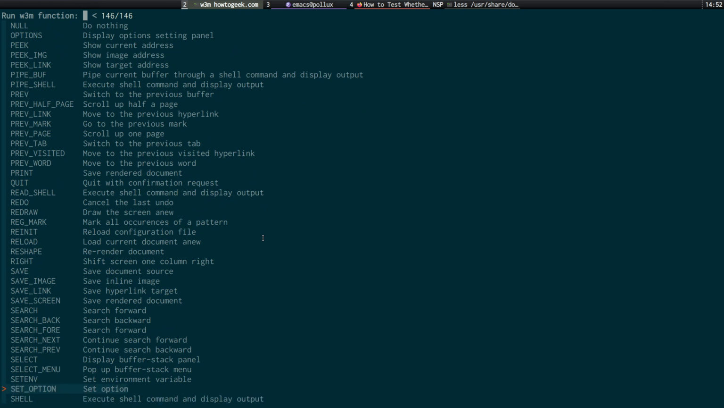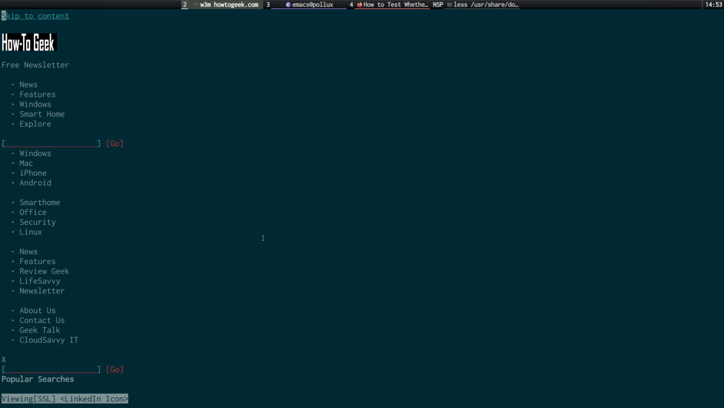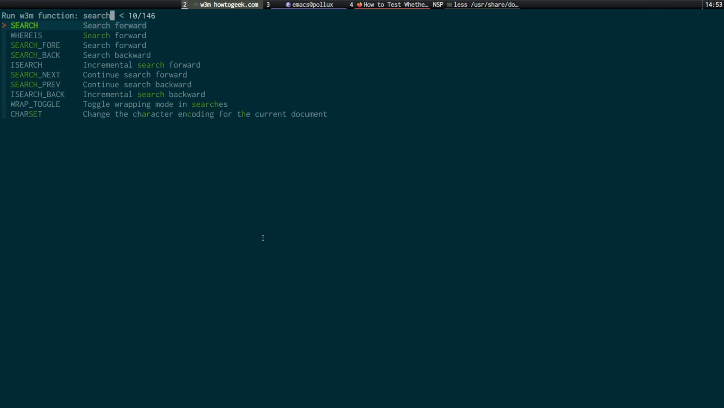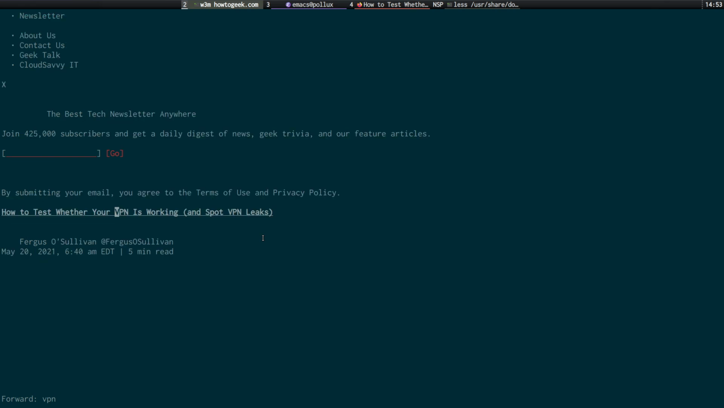You can also do search, you can bring up search. So I can search for something, VPN. It's already come up to the top and do it again. Search, it brings up the search prompt, so just type VPN and take me to that.